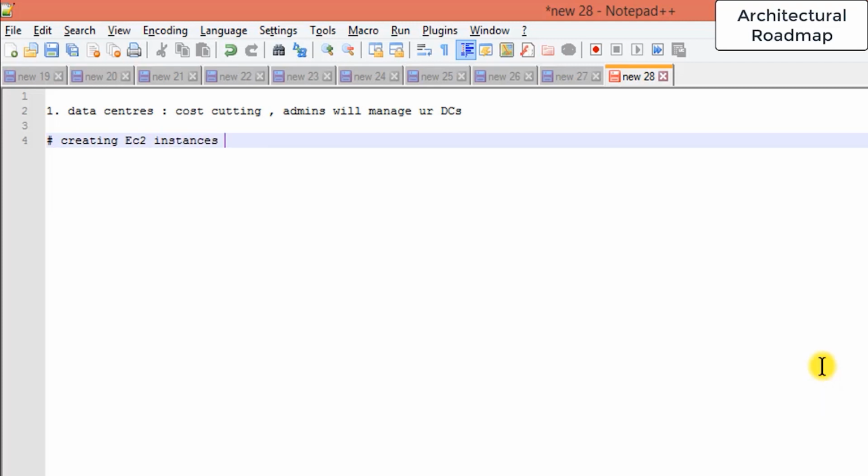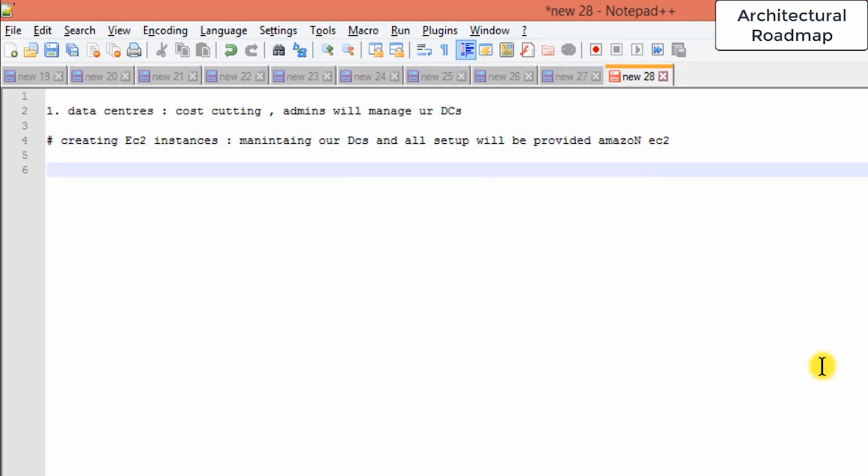Okay. So we'll be maintaining our own data centers, and the whole setup will be provided by Amazon EC2. All right. So once this has been done, you can provision your own server, like how many GBs of memory you want, how many CPU cores you want, or which operating system you want to install. You want Ubuntu, or you want Fedora, or any operating system of your choice you can choose. So it will be your own decision.